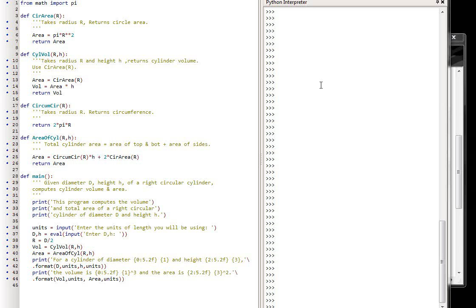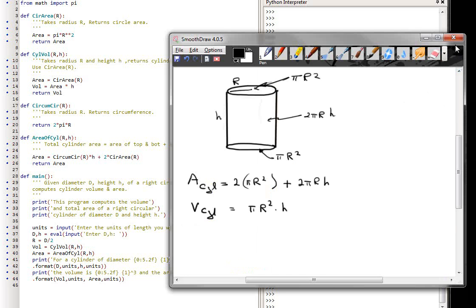Let's say we were interested in computing the area and volume of a right circular cylinder. So here's a sketch of a right circular cylinder. What I mean by it is the shape of the main body of your pen. And so in order to do that, we're going to need the radius of the circular area on the top, which is the same as the circular area on the bottom.